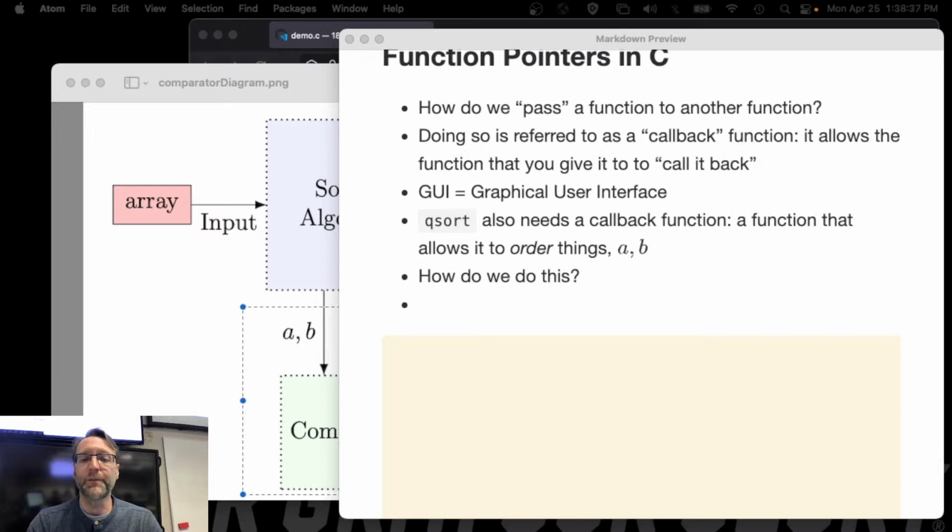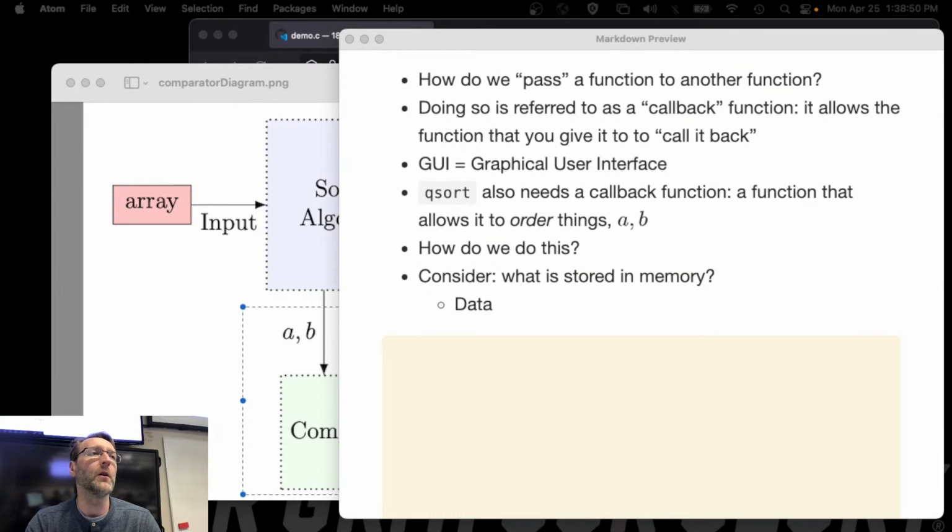So consider, what is stored in memory? What do we know of already that's stored in memory? Data, right? Data is stored in memory. For example, an integer, a double, right? Arrays of data are stored in memory. How can we refer to that integer over there in memory? What am I doing? I am pointing to it, right?